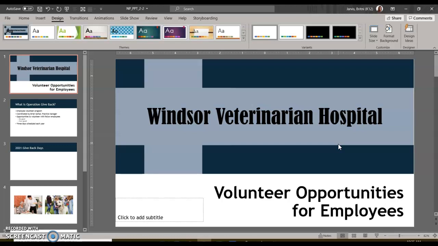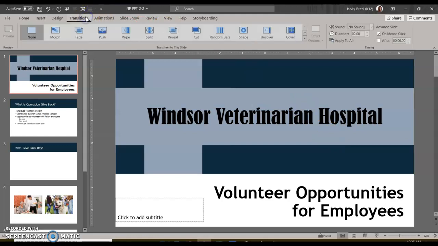So now that we have started with this, we're ready to add some transitions to our slides. Transitions are how one slide moves to the next slide. Sometimes you've seen them fly in or spin in or fade in. There are lots of different options here, as you can see on the Transitions tab. You want to be careful when you're adding transitions to your PowerPoint so you don't over-transition them, because there are some really cool ones in here.